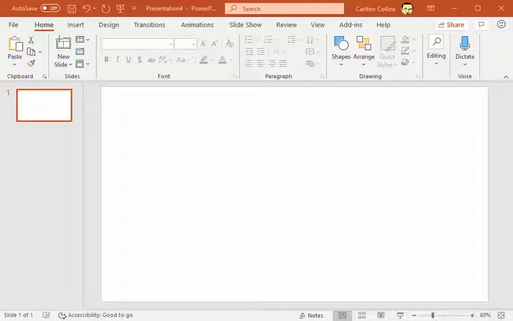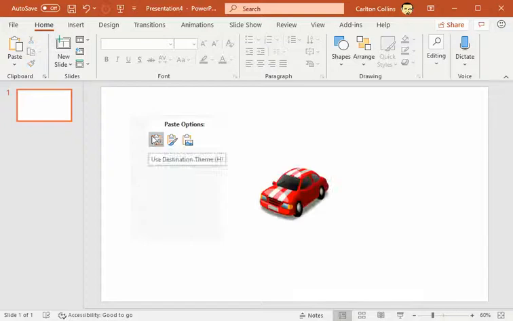Hello, I'm Carlton Collins. In this presentation, I'm going to demonstrate PowerPoint's newest feature that allows you to morph one object into another object. In this example, I'm just going to use a simple couple of images. So let me copy those images and paste them over.